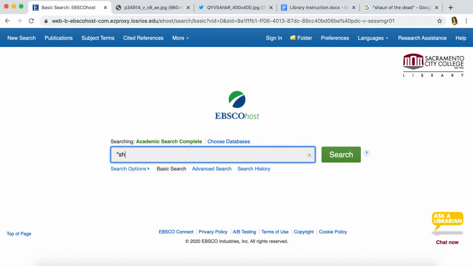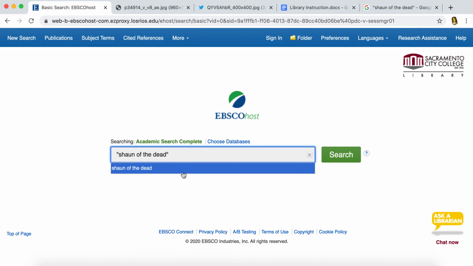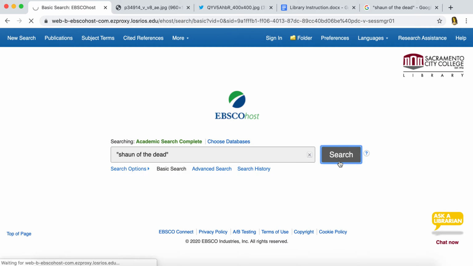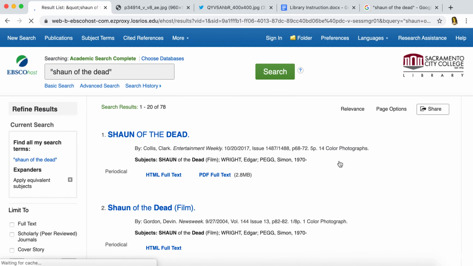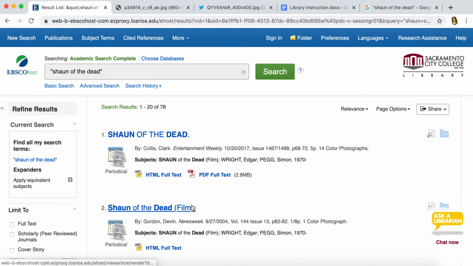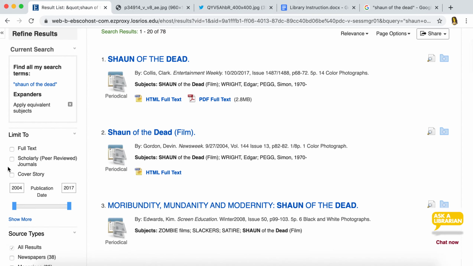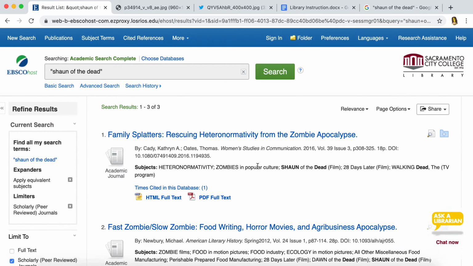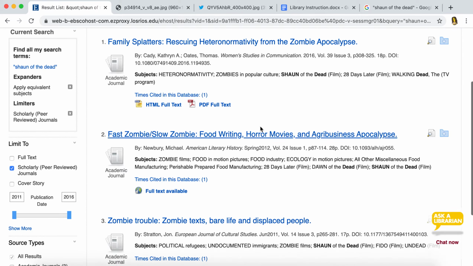Again, make sure that your search term is in quotation marks, even though it shows that it is a search term here. It's going to be so much easier if you put it in quotation marks. Now, it's given me 78, but remember, I want scholarly peer-reviewed journals, and it gives me 3. So that same source that the main page was showing me, and then 2 others.